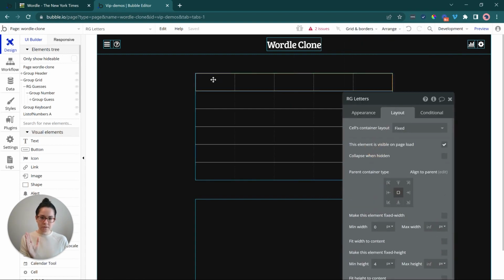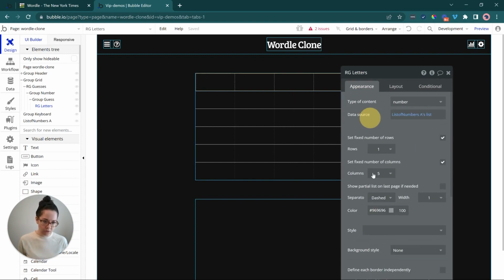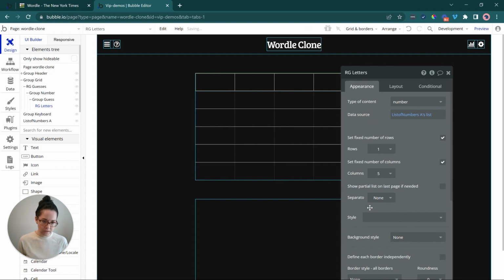So this repeating group, actually, I might make the group grid a little bit more narrow. But all of these inner elements, all of these here, there's a lot of nesting going on. They're just going to fully expand to the row. I don't need them to be different sizes. I also don't want this repeating group to have any separators, so I'll remove that.